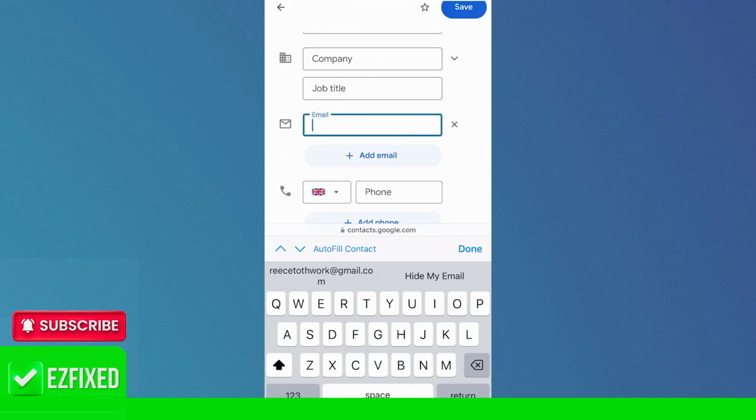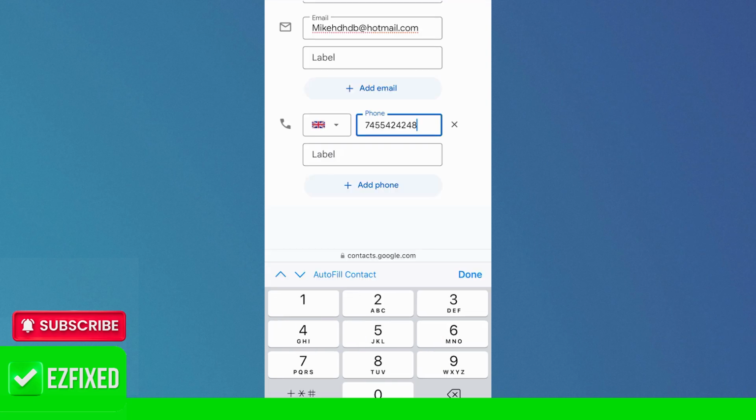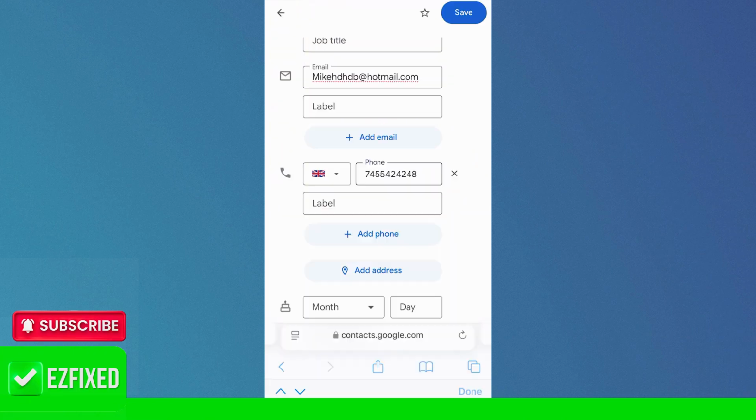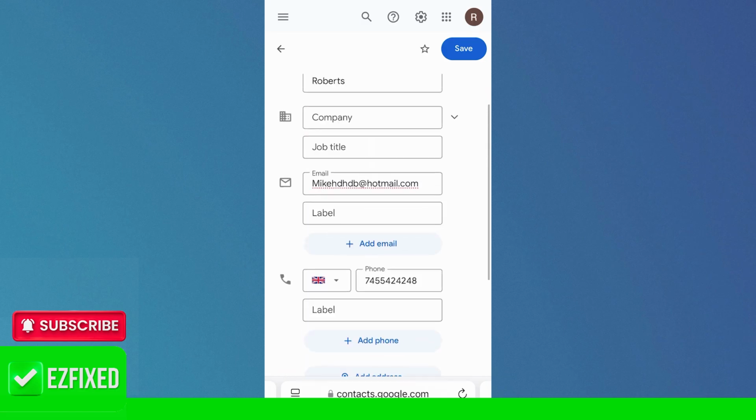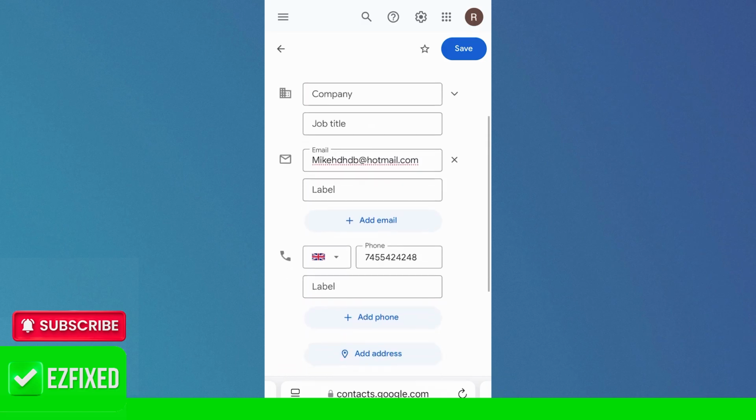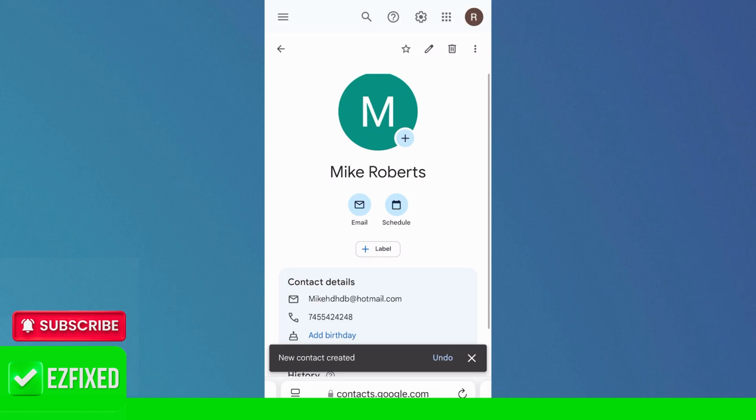Now, make sure to include an email address if you want to be sending emails to this contact. And the same with the phone number as well. If you want to be contacting them via phone, make sure to add this as well. And then a lot of these fields are optional, so you don't actually need to fill them in. So once you're done, just click on Save in the top right hand side. And as you can see, we've now added this to our Google contacts.